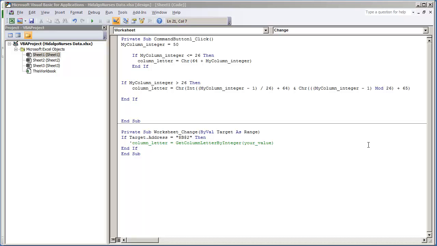Hello everybody. In the very last video I gave a demonstration on how you convert an integer to a column letter, and I explained that in the next video I would be showing how to create a function. That way all you have to do in the future is write something like this: column letter is equal to get column letter by integer, and then all you do is enter the value that you want to be converted. So let me go on and show you how to get this started.